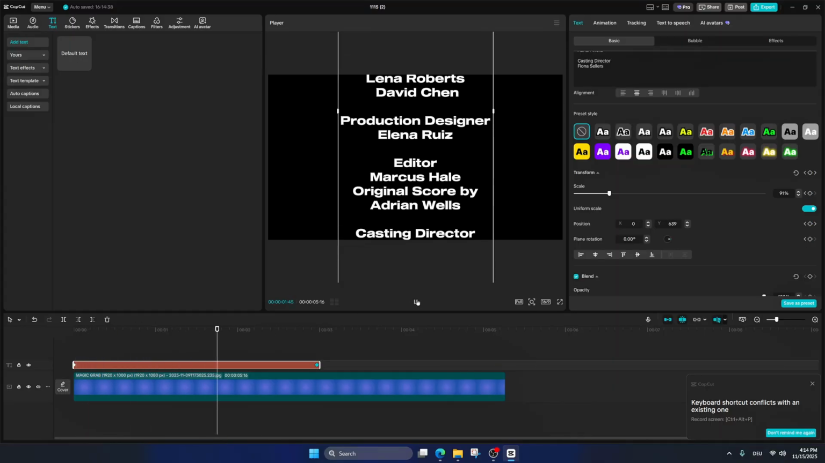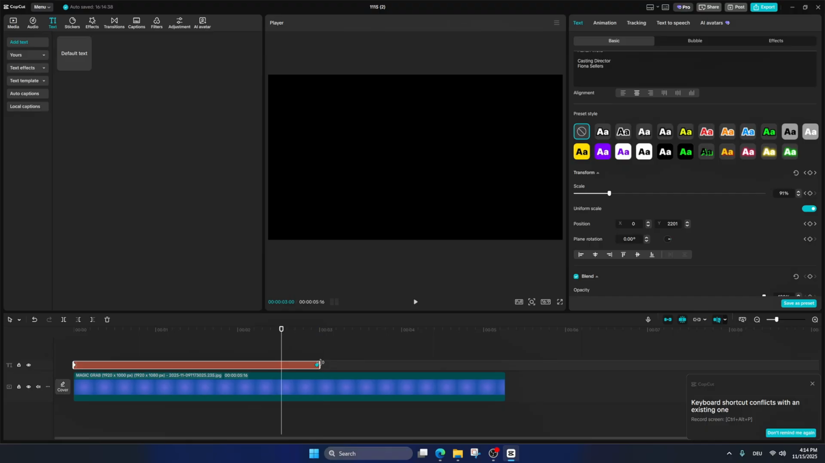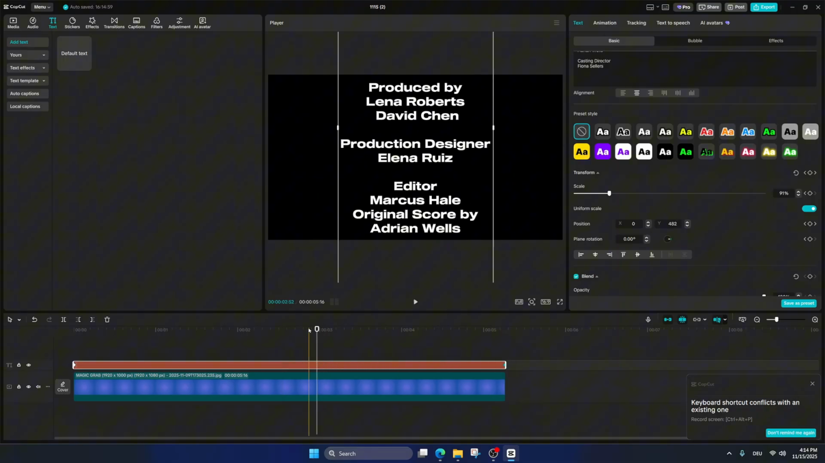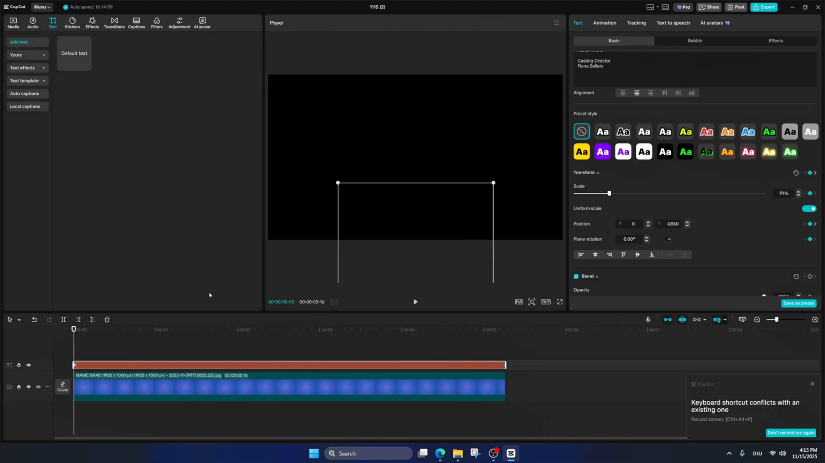It's quite fast, so if you want to make it slower, just expand the text element, click on the small diamond icon which marks the end of the text position, and drag it also to the end of the text element which is expanded now. This way it's going to be slower.